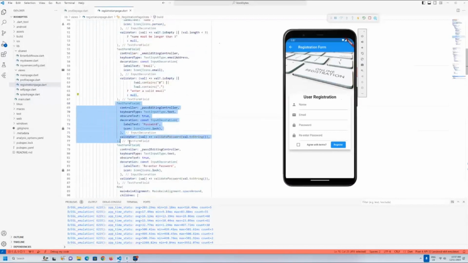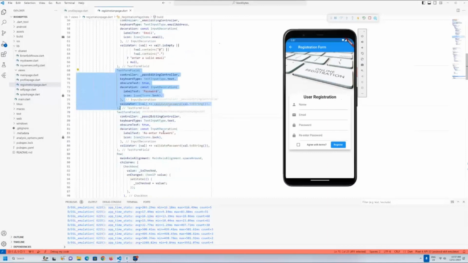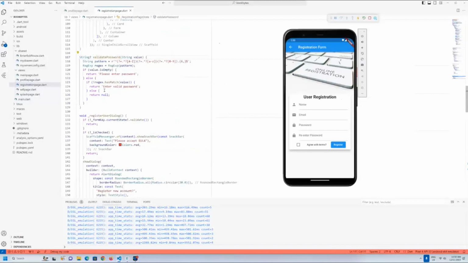For the password text form field, this also comes with a validator. However, we set obscure text to true. And for the validator here, we can create a function and pass the validator data, which is the text itself, to this function at the bottom. So the validate password is basically this function at the bottom, and it uses regex to check for the pattern. Okay, you can check my book, and there are regex patterns that you can choose from.